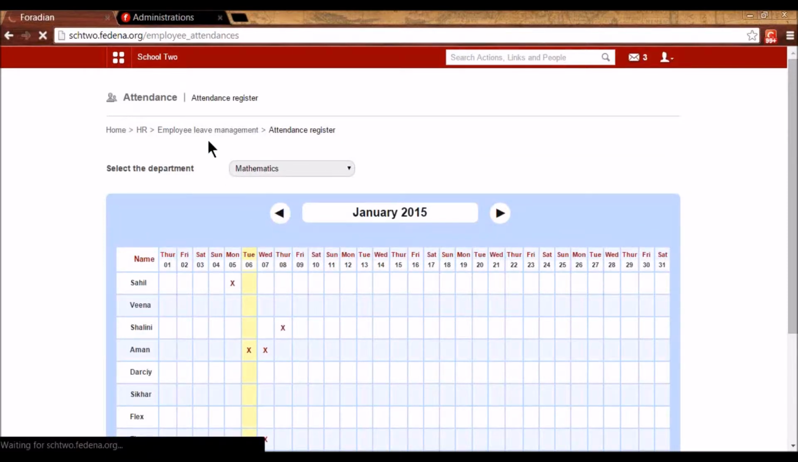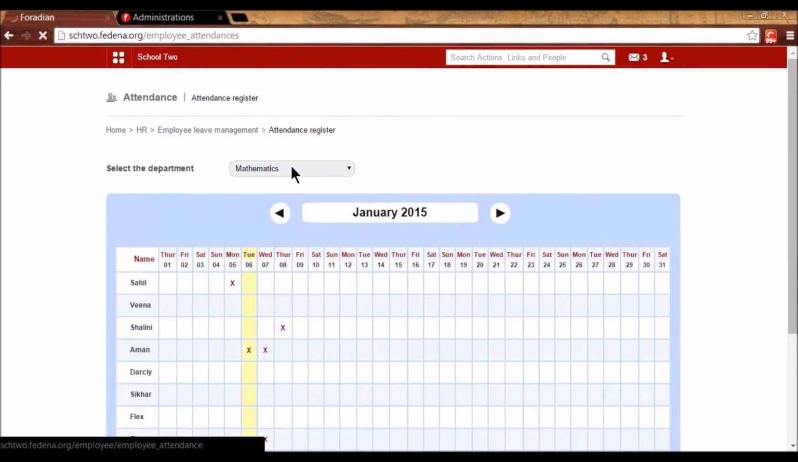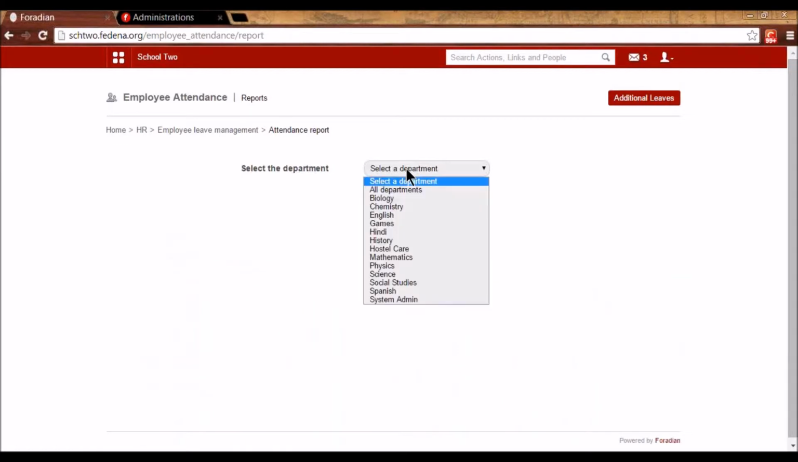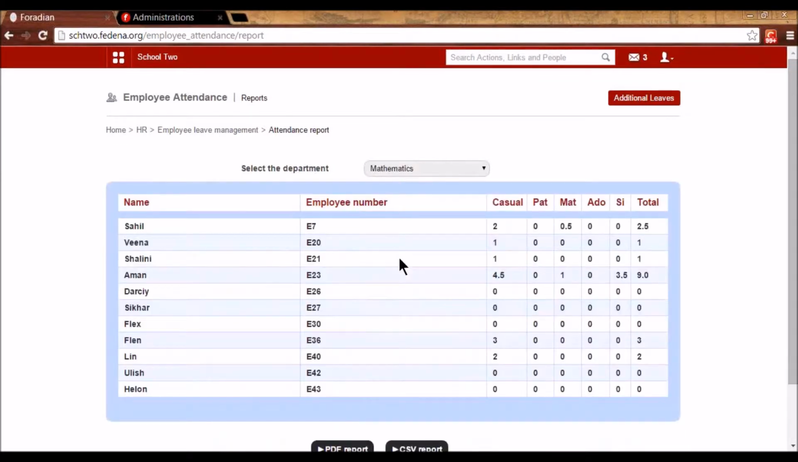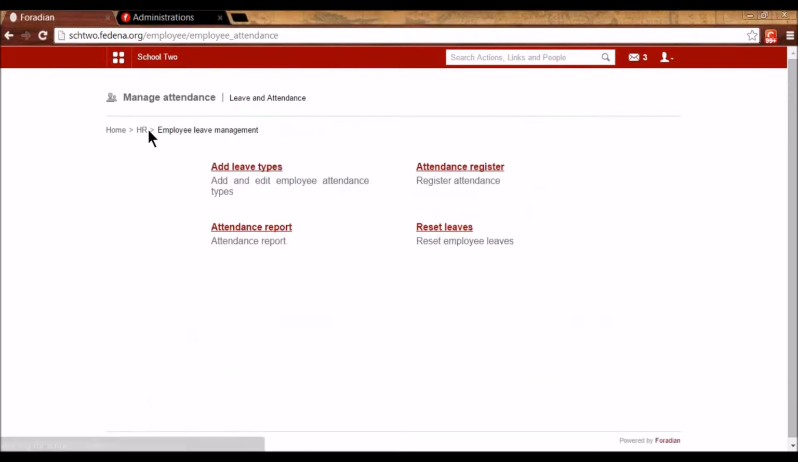Then we can see the attendance report of all the departments. It can be for all the departments together, or it can be per department. So here we'll go to attendance report and we'll select the department for which we want to see the report. And here it shows for all the employees how many leaves they have taken and of what type. So this is about employee leave management.